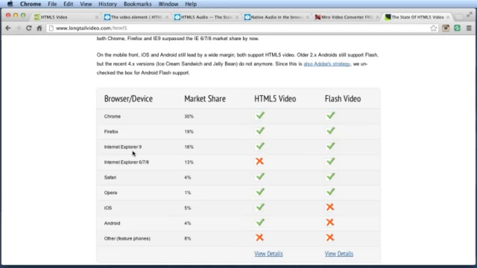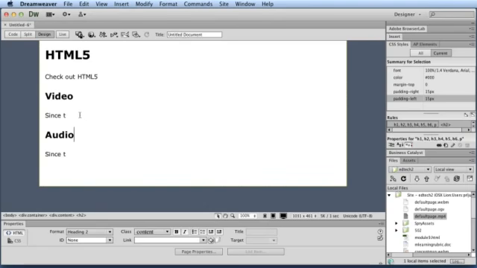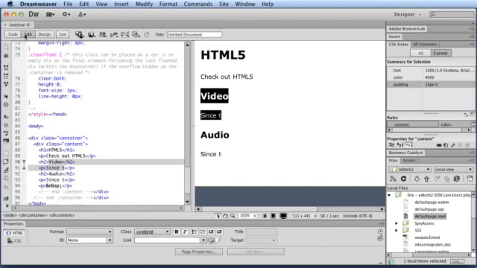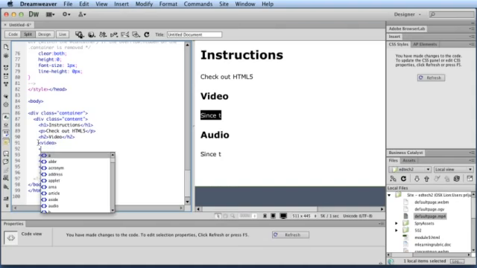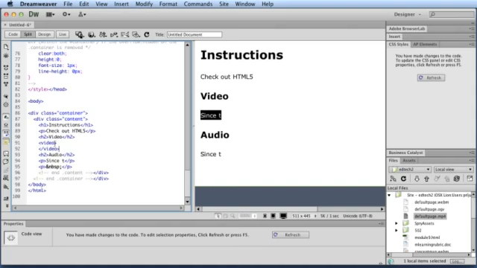But once you're comfortable with that and you realize that everyone's going to be updating the browser soon and you want to jump right in, the first thing you want to do, I'm going to go to split view. First thing I'm going to do is type in video. I'm going to close it, and I'm going to close the video tag. And so that's the basic tag, and then you're going to put some stuff within it.